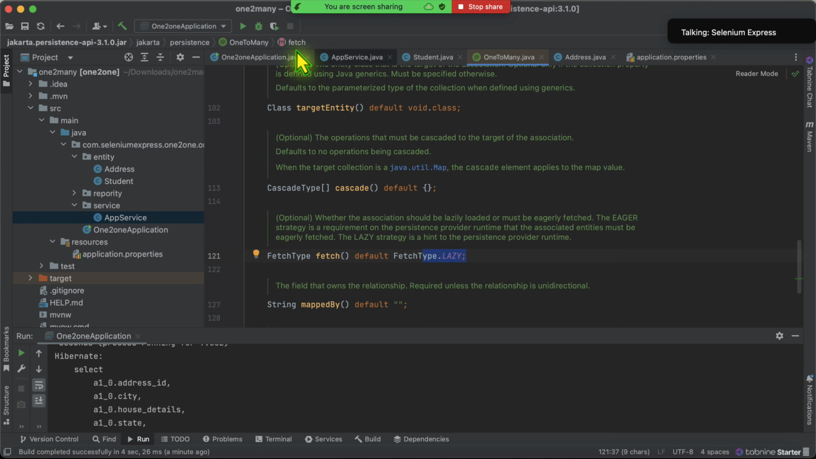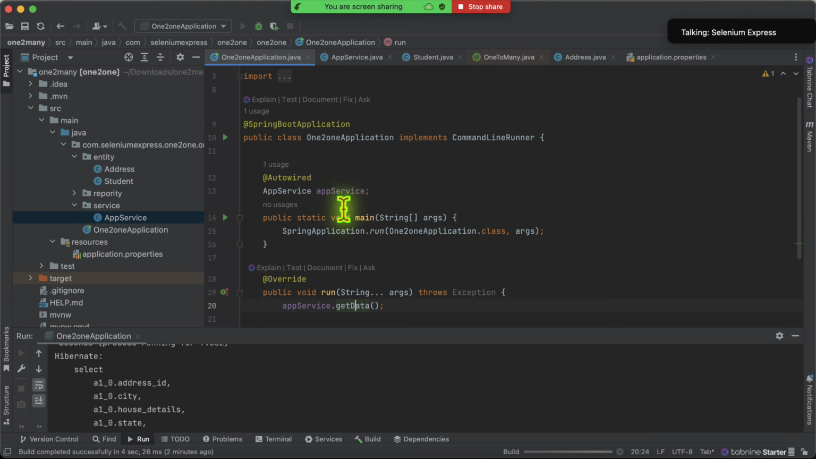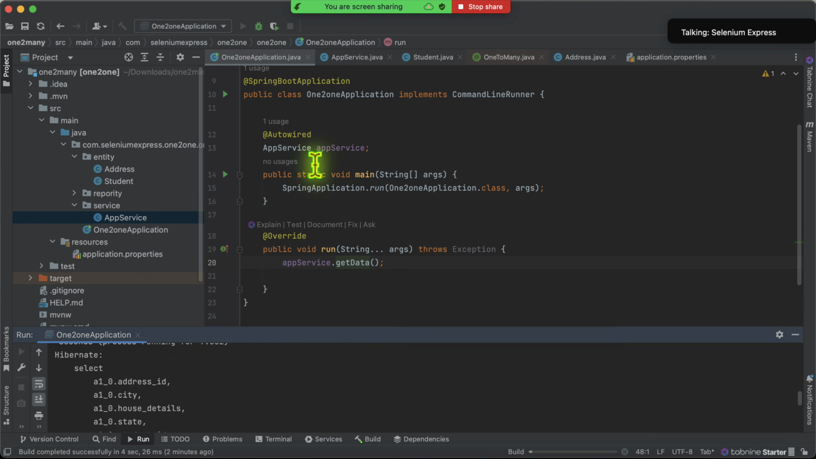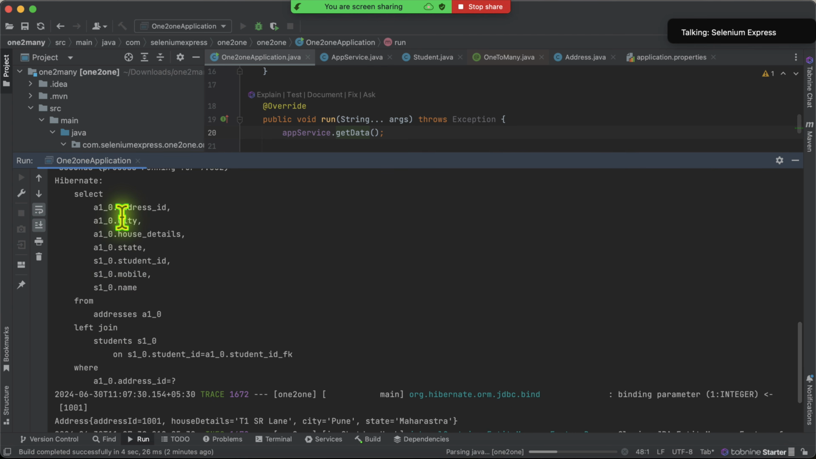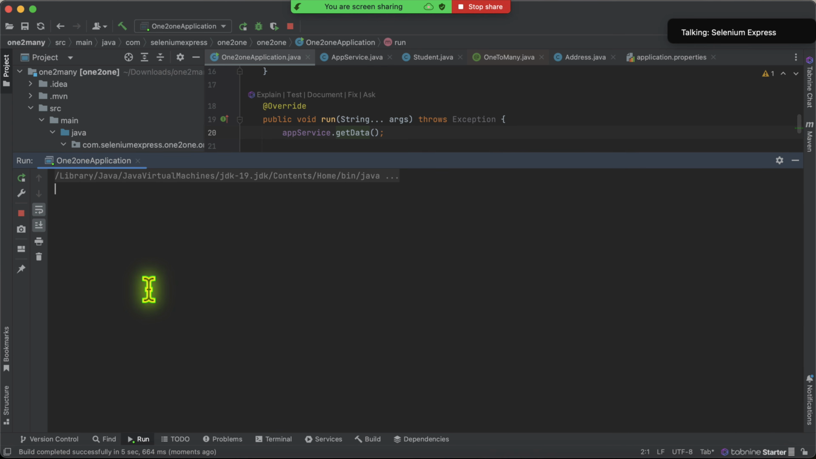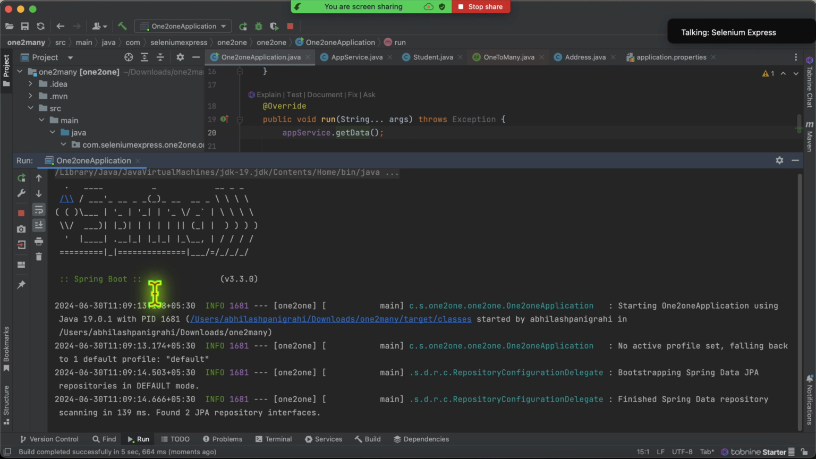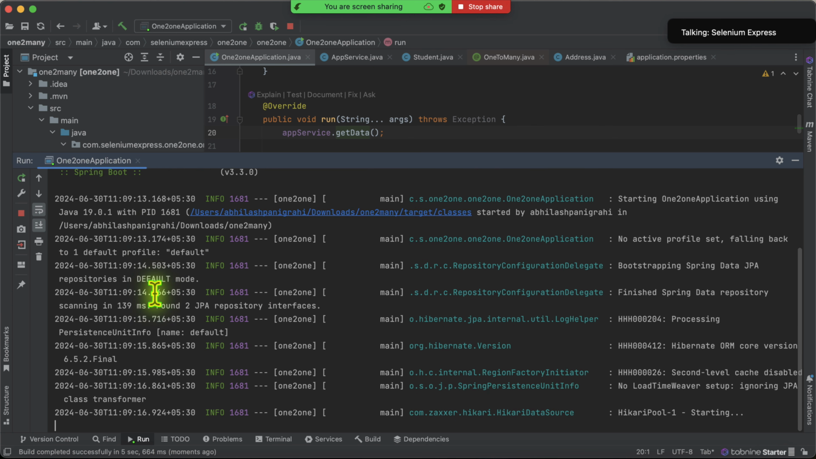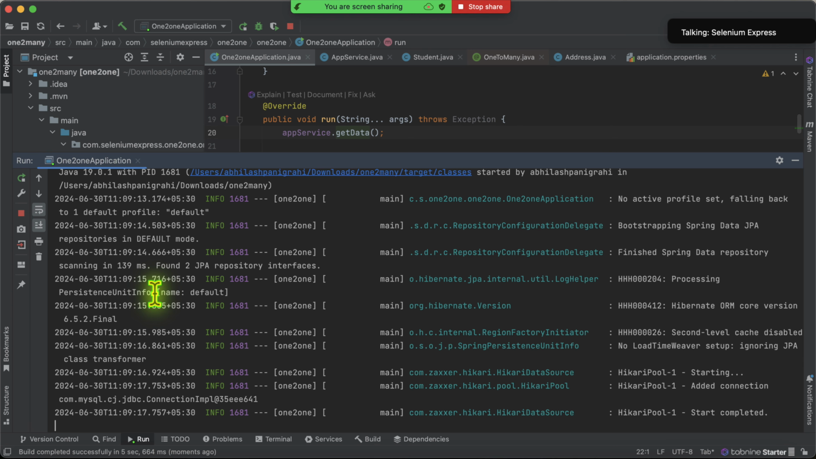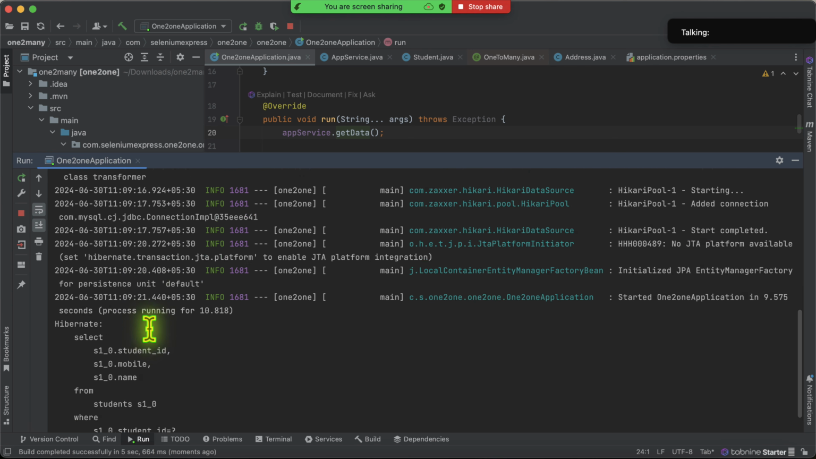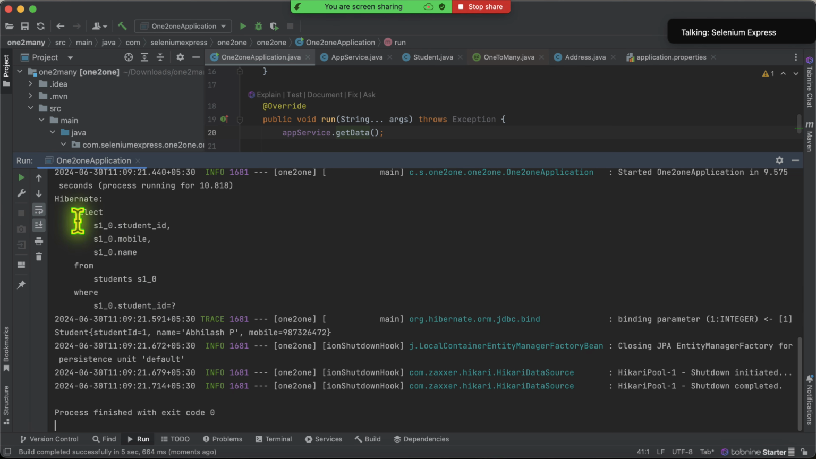Whenever you run this, you will see the select query will not have the join things like this. Okay, can I run this? Yes, I think I'm running. You can see it will only fetch the student data. The address data won't be fetched. Look at the query it is generating, only fetching the student data and printing the data over here.